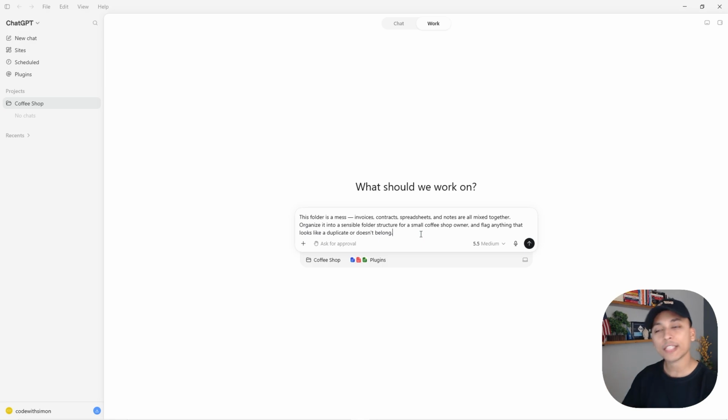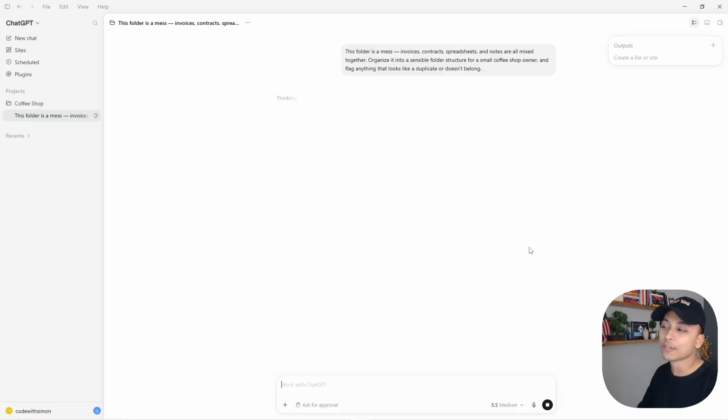So we are telling ChatGPT Work to access this folder, look at the different files and documents we have, put them into nice subfolders, and if by any chance there are any duplicate files or some documents, Excel sheets or PDFs that do not belong to this coffee shop, then please also remove them. So I'm going to click on next and just wait for the results.